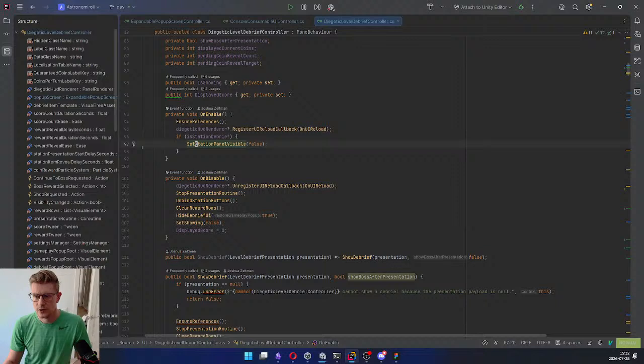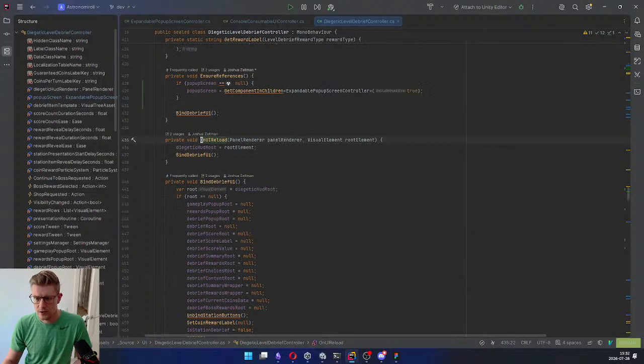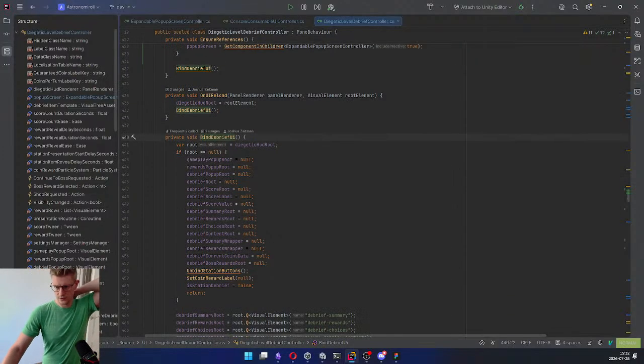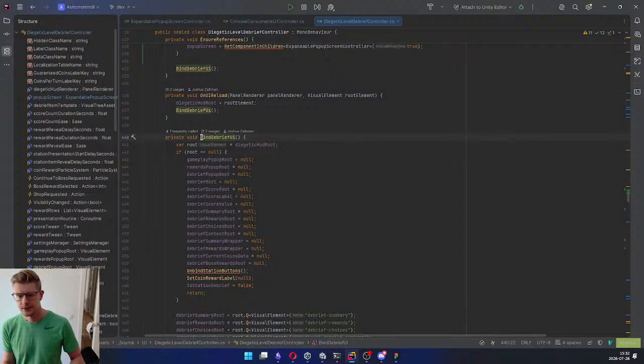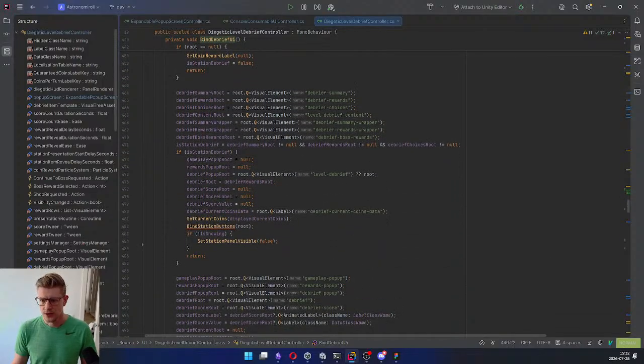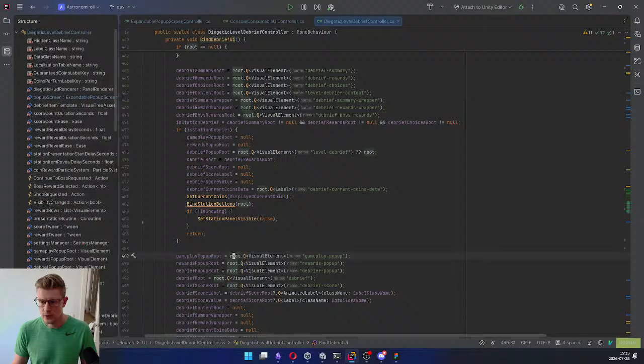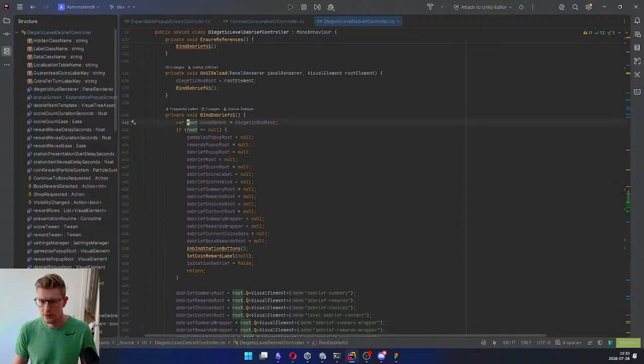Where is this? This I no longer need to do. So where is this? Go definition, got it. Okay, so there's all this. Oof, this took way longer than anticipated. All this needs to go away. Where do we set the root? There. Why is it diegetic hub root?